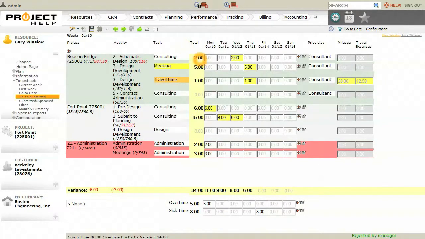We have a summation of hours. We have cells for each day for which we can input information. We have an add an activity, which we discussed in the basic training for the timesheet module. We have this additional information button, which we'll discuss in part 2 of this video.